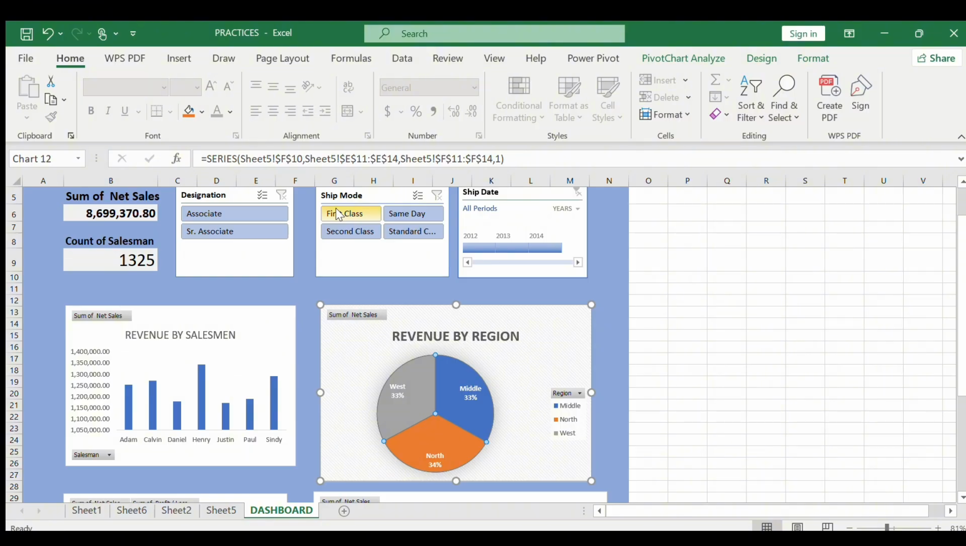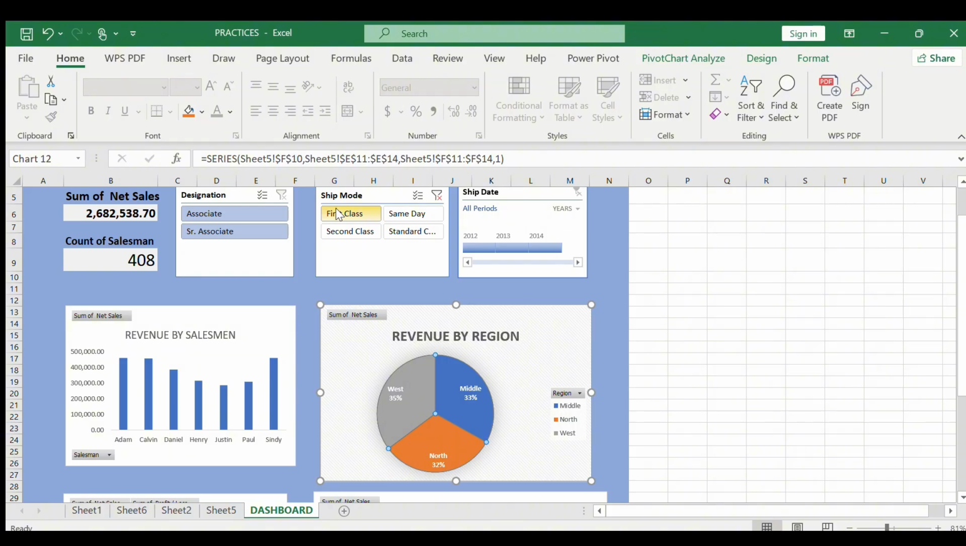So if we want to determine which mode is the best for the organization, we're going to filter and look at the number of sales each one did, because it's the revenue that matters to the organization. If I filter, first class did 2.6, second class did 2.1, same day did 1.1 million, while standard class did 2.7. So from this ship mode, I can say that the best method for the organization is to continue to use standard class as their ship mode, because people choose this method more than every other method of shipping their items.